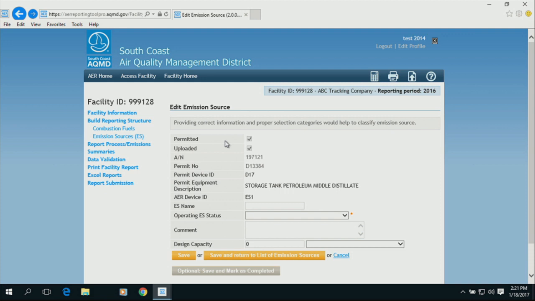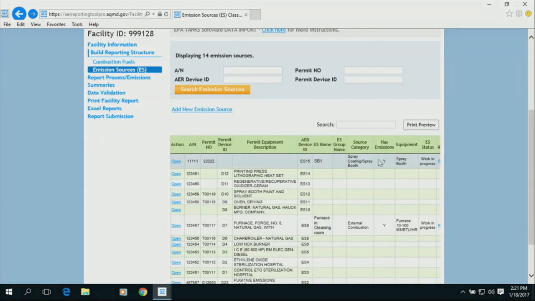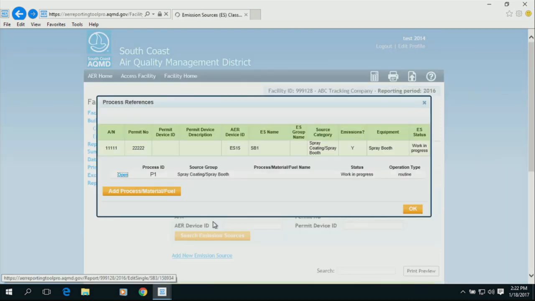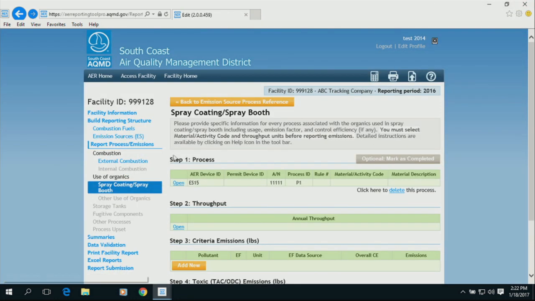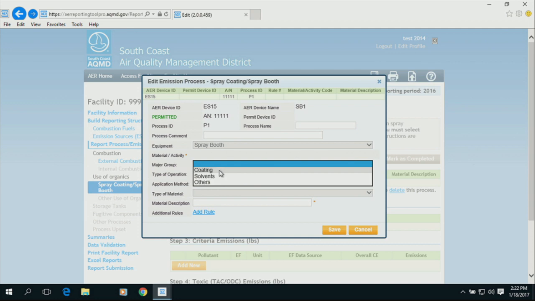Okay, I'm going to do another example, but this example is going to be a spray booth. I go back to my emission source, but do you see how I navigate back and forth and nothing happens to the tool. Don't be afraid. You can go back and forth. Regarding a spray booth that I just added, I'm going to say open. I already classified it. I'm going to say save and proceed with report. The program is going to actually create a process for me. I'm going to open it up. I start with step 1 again. Open. It says, I have a spray booth, yes. I select, what is it? I say coating.